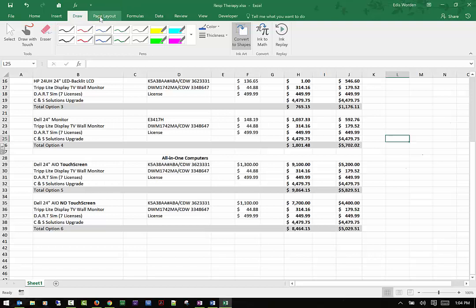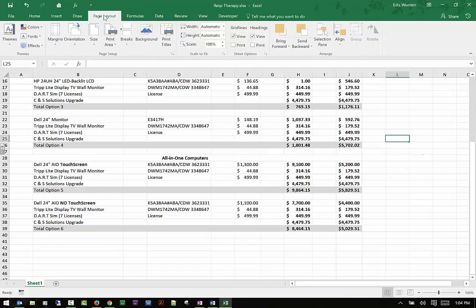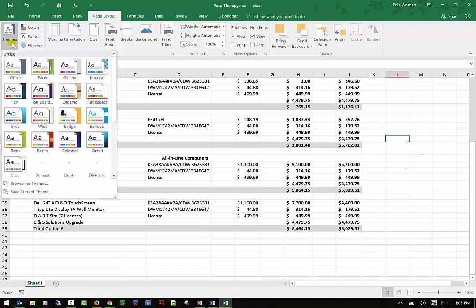Page Layout tab. The Page Layout tab is very similar to the one that's in Microsoft Word, with, of course, differences for Excel. So we have themes. I did talk about that in the other video, but of course I'm talking about this video, so I don't want to distract too much from it.